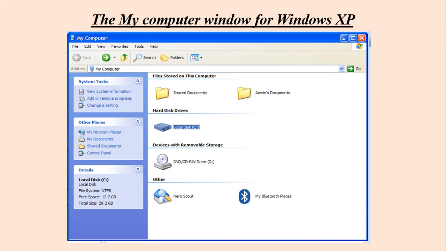Those icons that are in yellow color, like shared documents and admin's documents, are folders. You can see we are able to identify files stored on this computer. Then we have the disk drives that are available. And in this computer, from where I captured this screen, we had a single hard disk drive, which is C:. Below it, you can see that we have devices with removable storage.